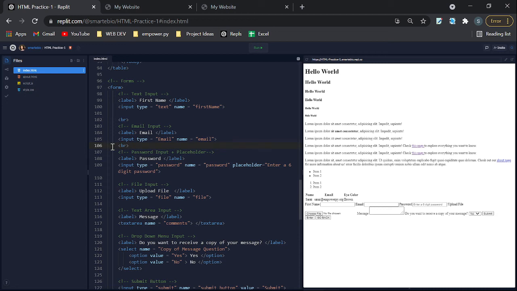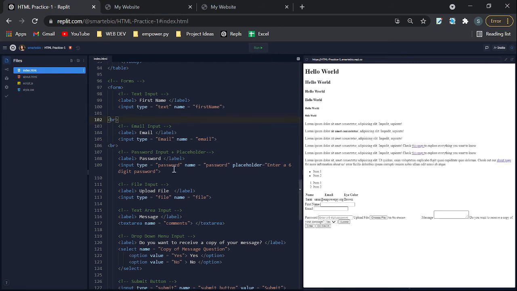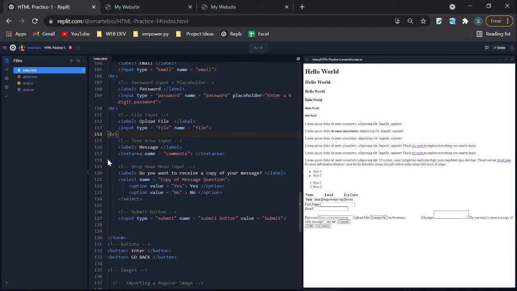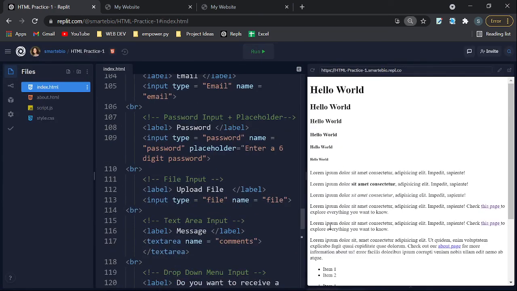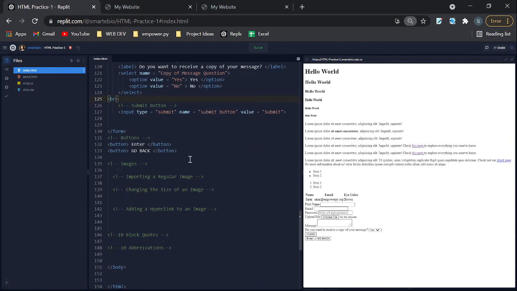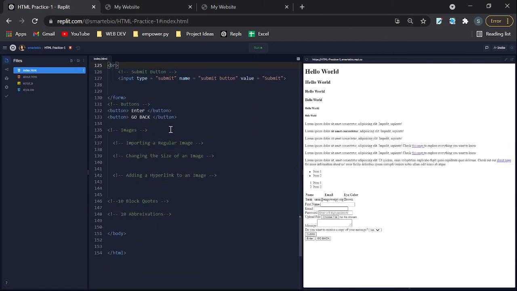Add a break in between each of the elements. I'm going to actually put it over here so you can see the break as it's going. So now look, we have one break here, one break there. So now it's not in line anymore. Okay, now when we run it, we can see that it's all in block form now. Oops, sorry about that. Okay, now we can go ahead and move on to images.